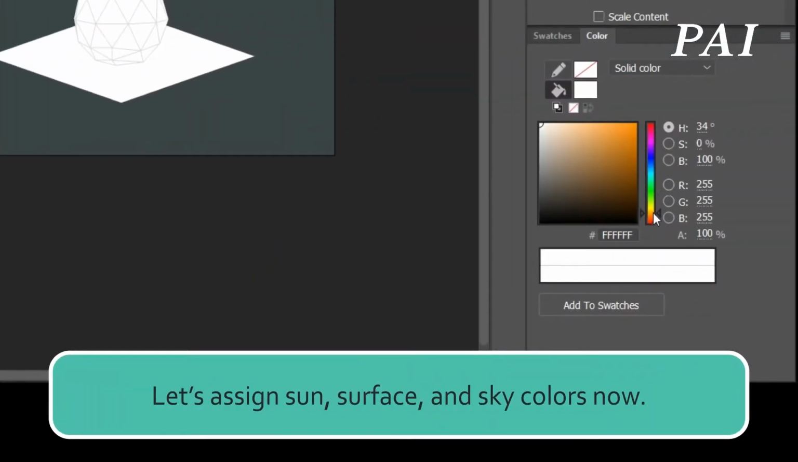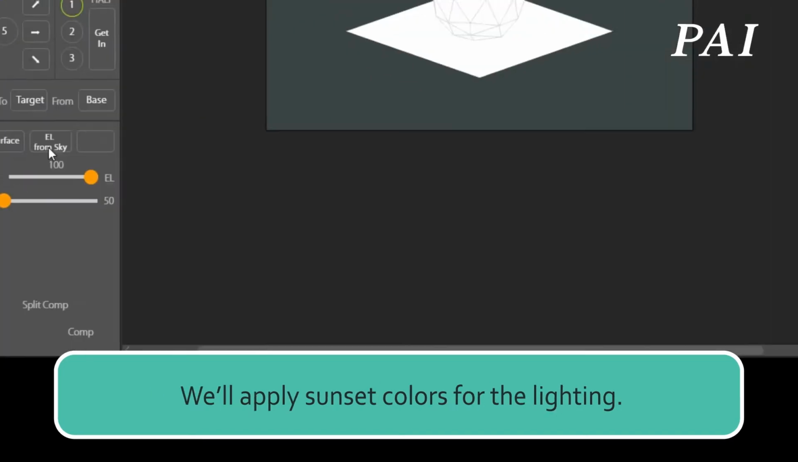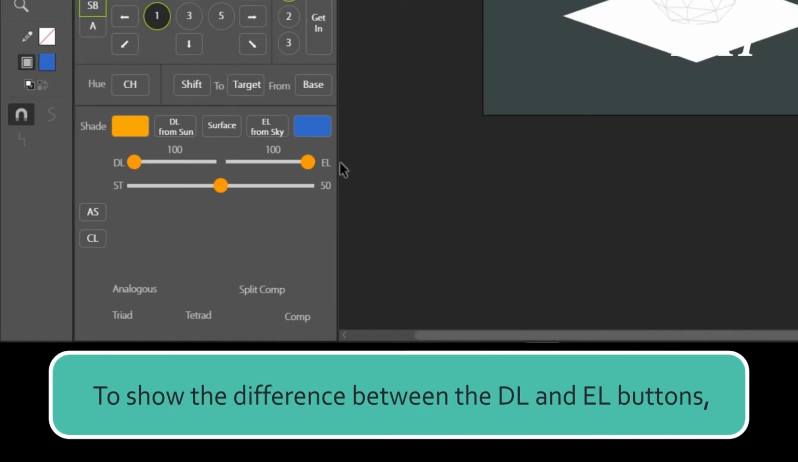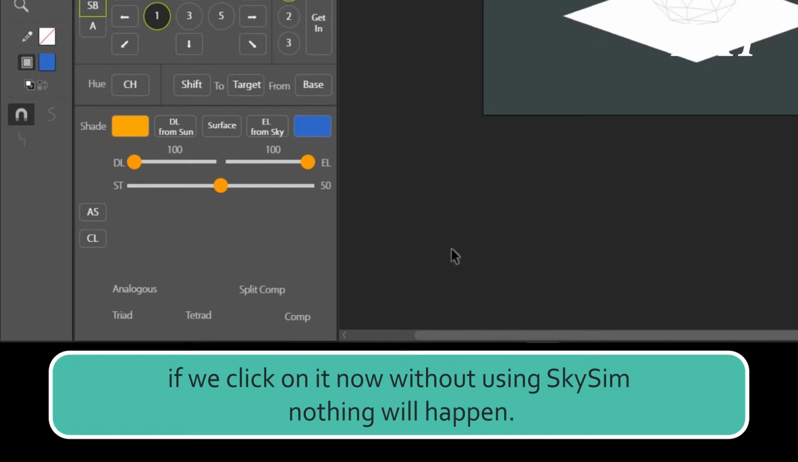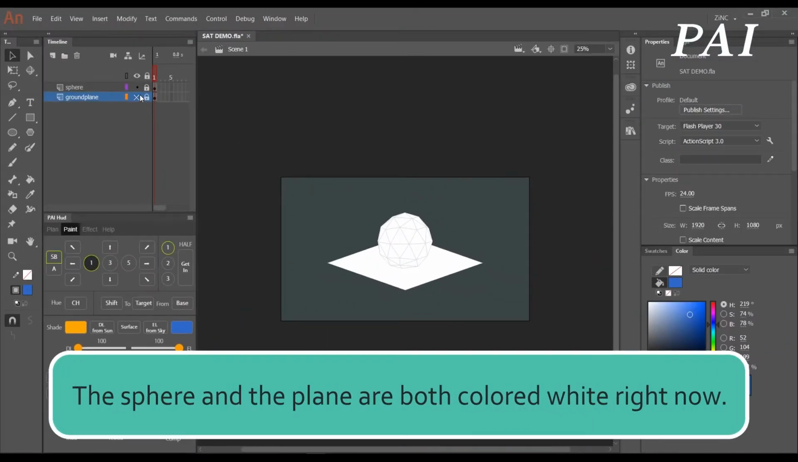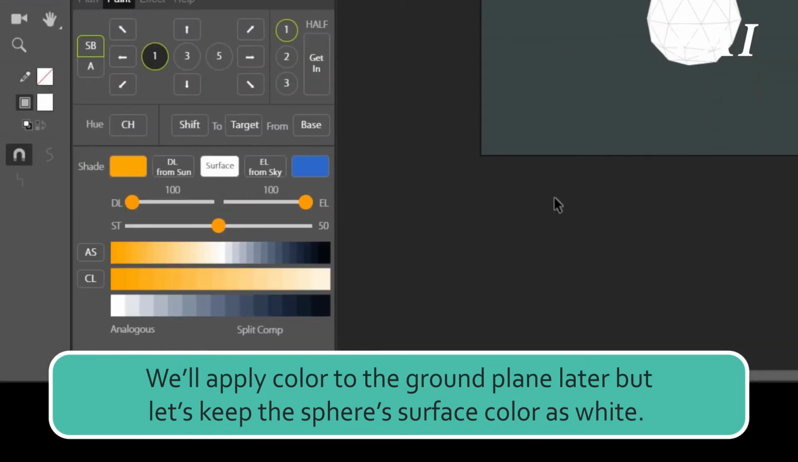Let's assign sun, surface, and sky colors now. We'll apply sunset colors for the lighting. To show the difference between the DL and EL buttons, if we click on it now without using PAI Sky, nothing will happen. The sphere and the plane are both colored white right now. We'll apply color to the ground plane later, but let's keep the sphere's surface color as white.